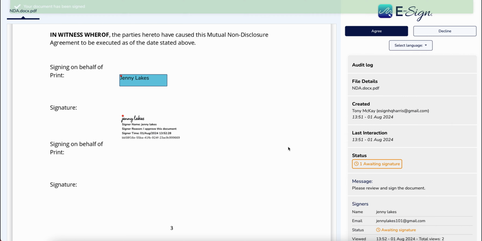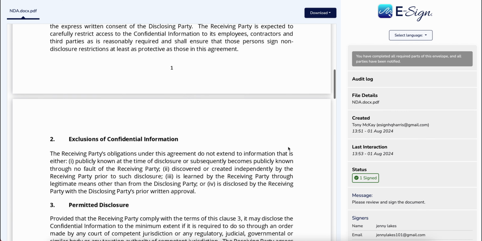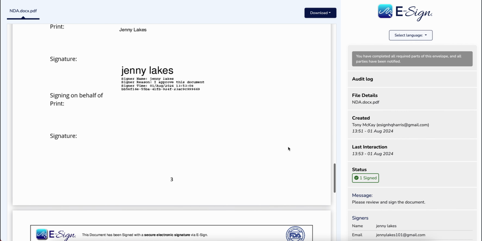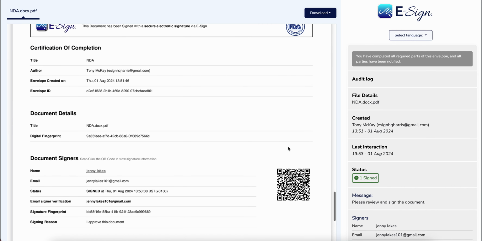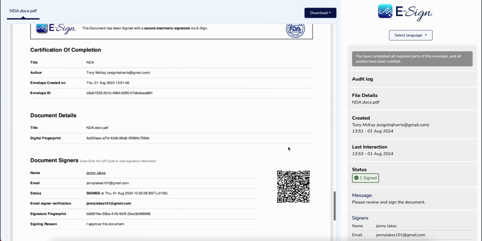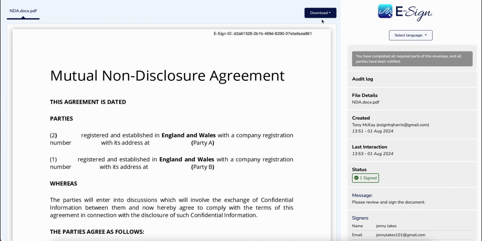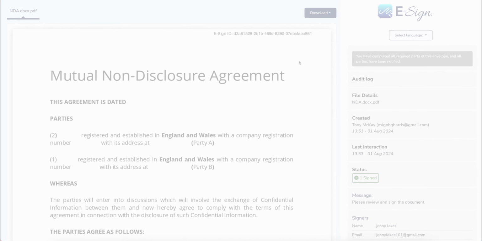Once you have completed the required fields, you will be shown the document. You also have the ability to download a copy of the signed document to your device.